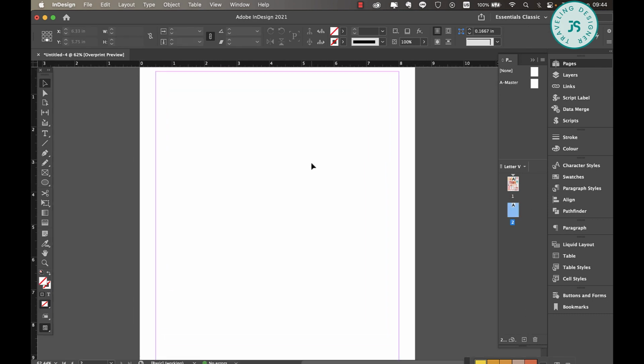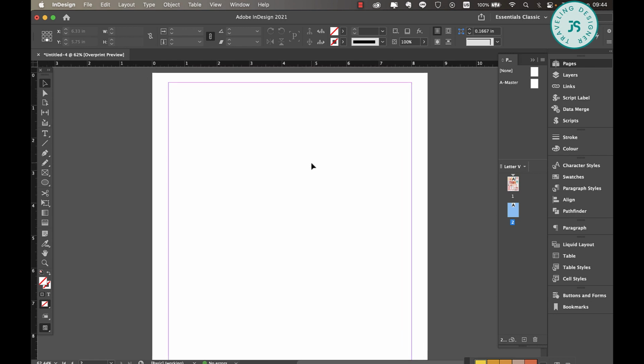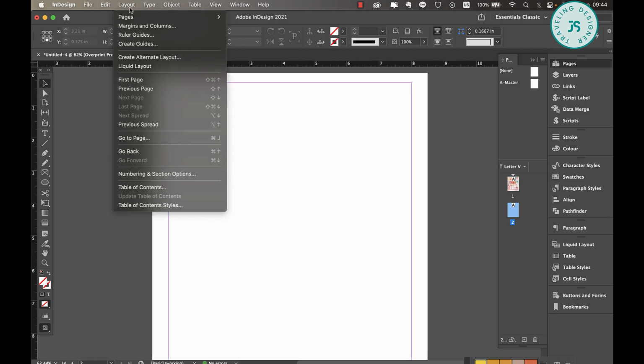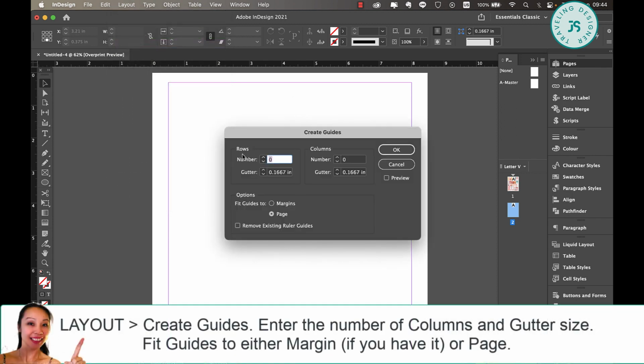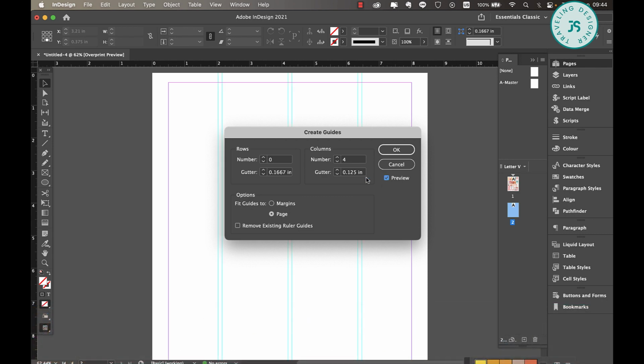So I'm going to show you. So this is my margin here. And if you really want to be precise with your spacing, what you can do is go to layout and then create guides. So you want your columns to be, for example, I wanted 4 columns, and the gutter, I'll show you, put preview here, and the gutter, this is the space in between elements. So you want to have a bit of space so that it's easier to cut later. And it should be fit guides to margins, if you're using margins. If not, just fit guides to page and then hit OK.